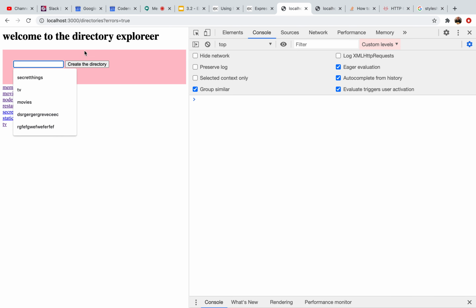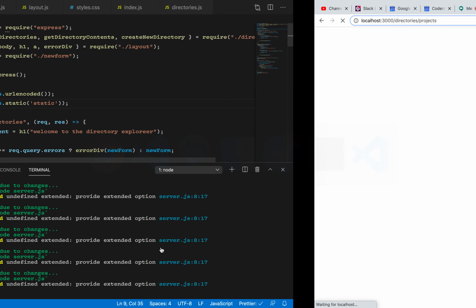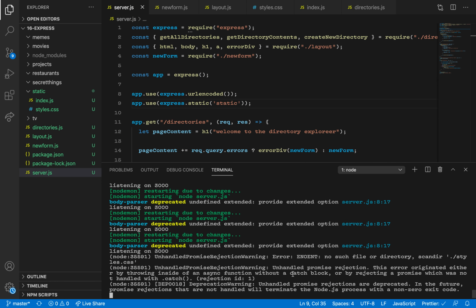Okay, so we have errors. I'm running out of things. Movies, memes, projects. There's always a projects folder, isn't there? Create the directory. We have been redirected to projects, but I've got an error. No such file or directory. styles.css.